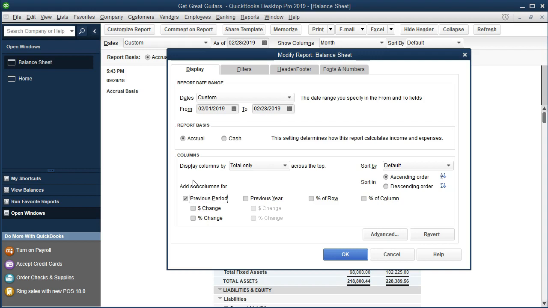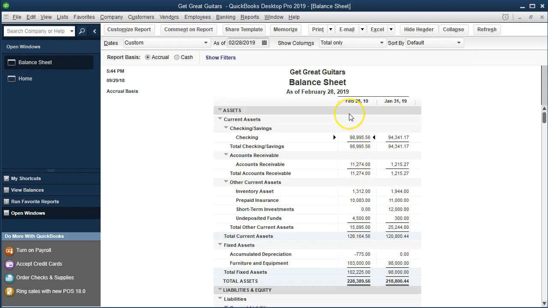If we just want to show the 2 months, we could show this range and say, then I just want to pick up the previous month and then say, okay. And now it will flip those two. Same kind of data here, but we have February and January. So this is going to be our comparative balance sheet.